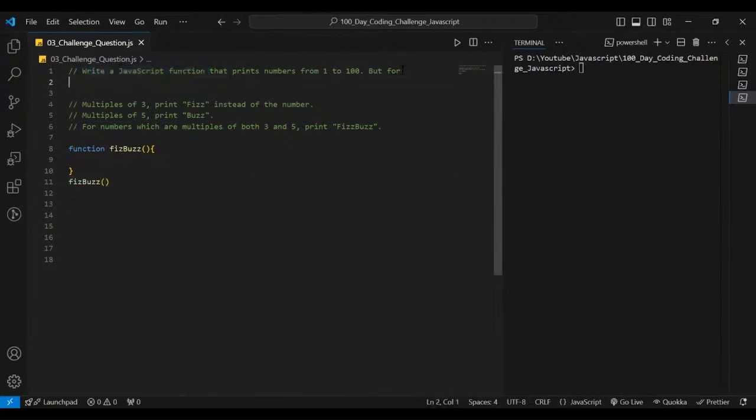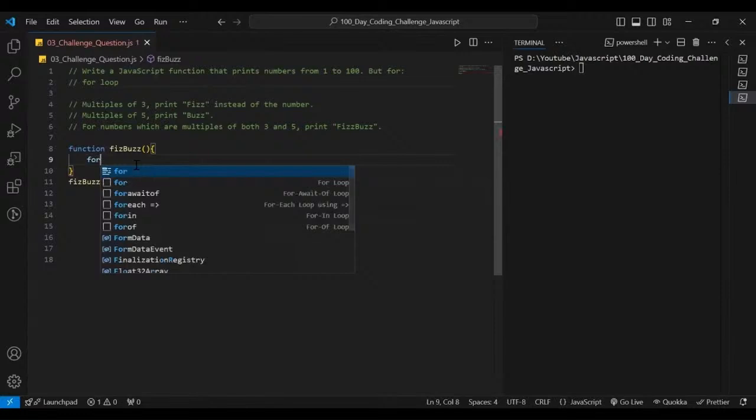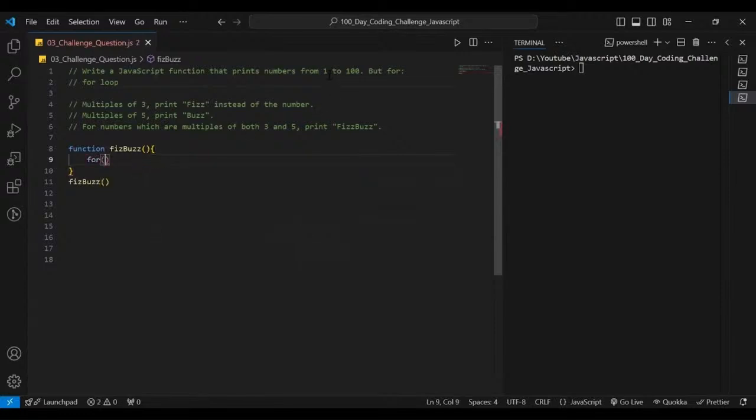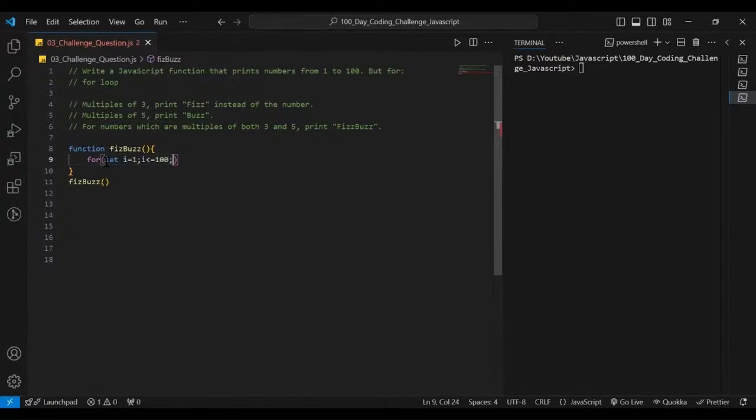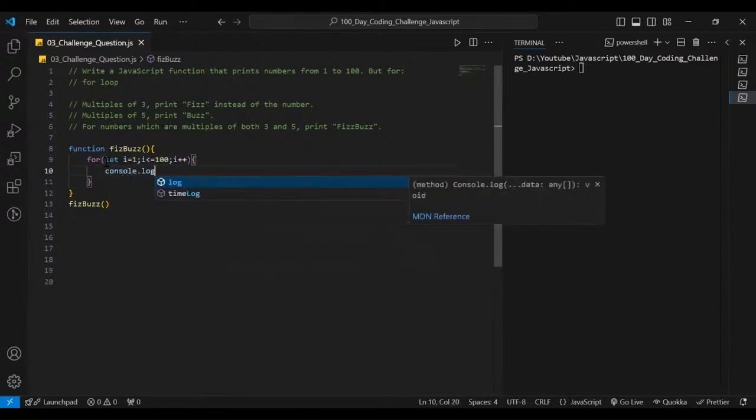Now what is this question saying? We have to print from 1 to 100. If we have to print from 1 to 100, it is very easy, right? We have to take a for loop, correct? So inside this function, let us take a for loop, and the for loop is going to start from 1 and end at 100. So we write let i is equal to 1, it will end at 100, and then we increment it so that it keeps on incrementing. And in this, we are just going to print console.log of i for now.